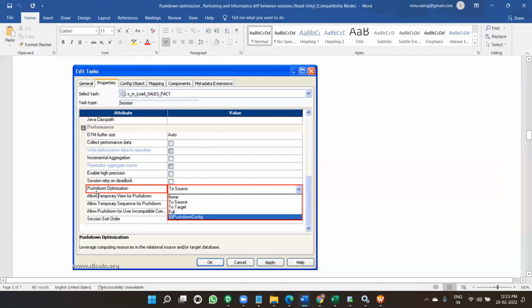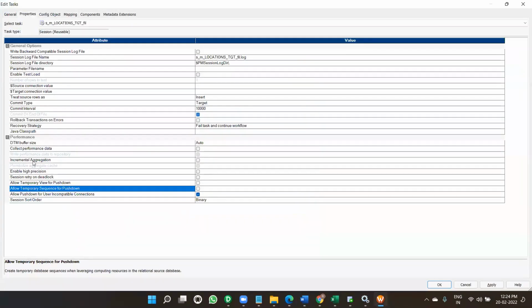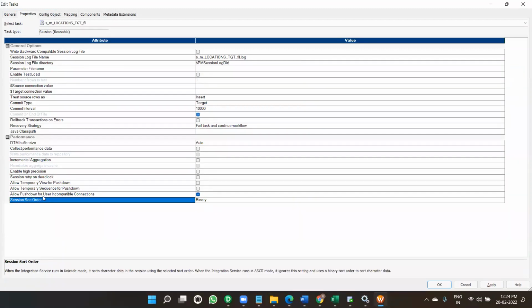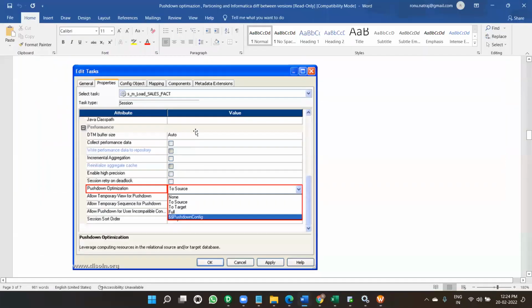There should be a property called Pushdown automation. After session retry, somewhere here. Session retry on deadlock. After this, there should be one property before this, allow temporary view for Pushdown. Before that one should be there. That is called the Pushdown automation.